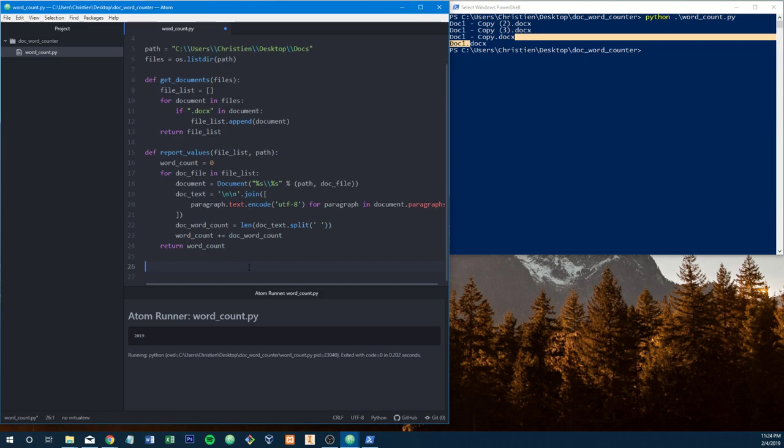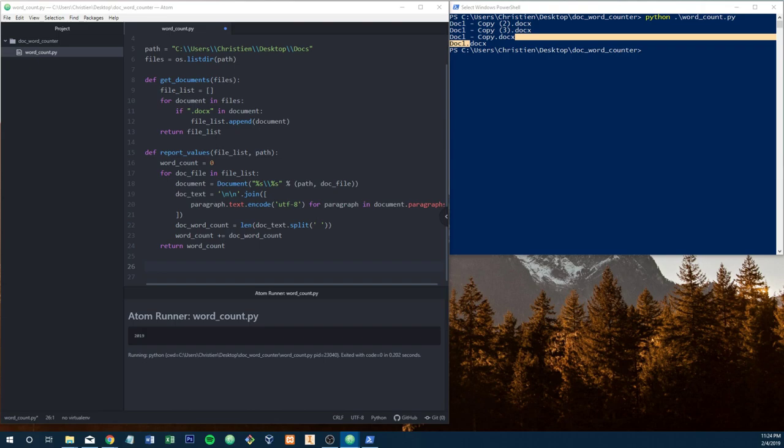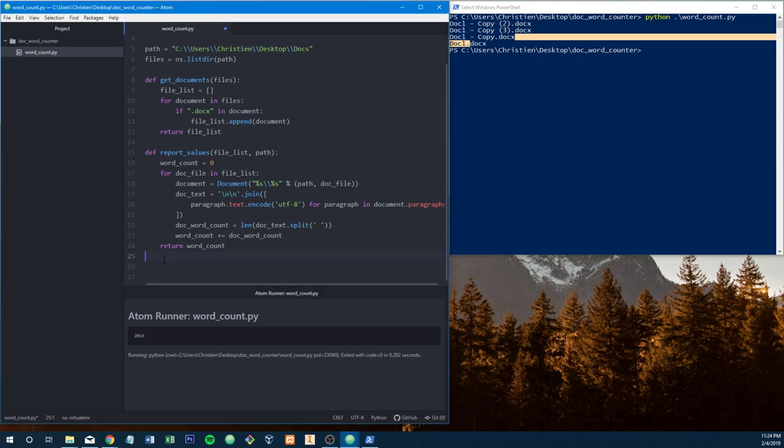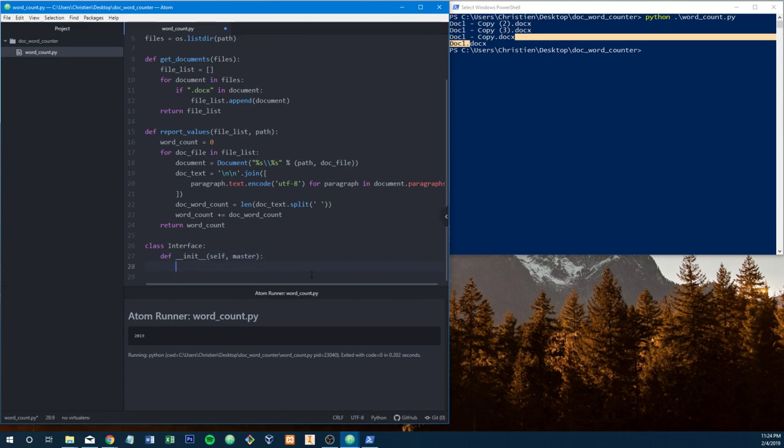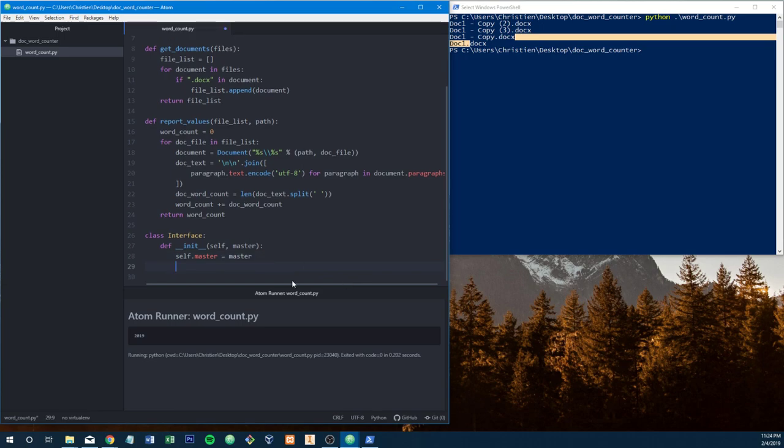Anyway, what we can move on to next is making the tkinter interface. We already imported tkinter, but what we're going to do now is make a class called interface. This probably isn't the best way to do it because we're programming it all in one file, but I don't want to make this guy have to use multiple files. So we're going to specify an init function, with self and master, and then self.master is equal to master. Okay, and that's pretty much all we need for that init function.